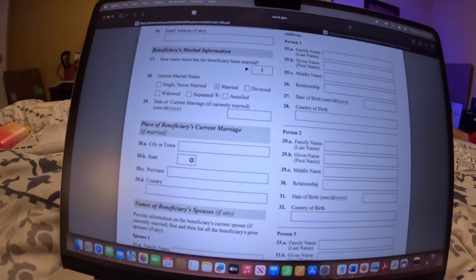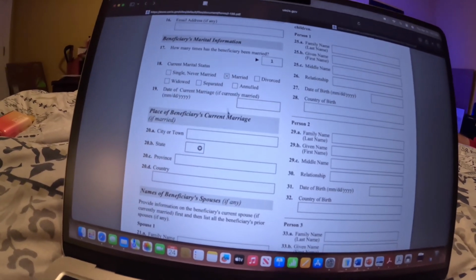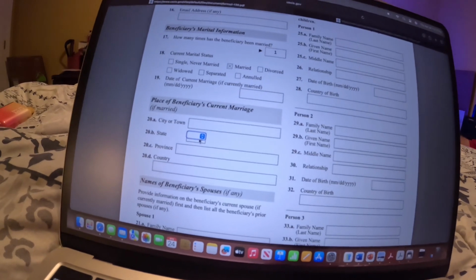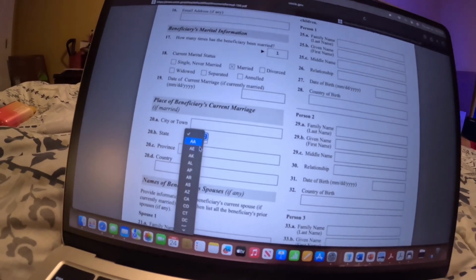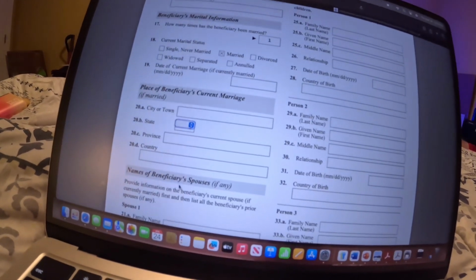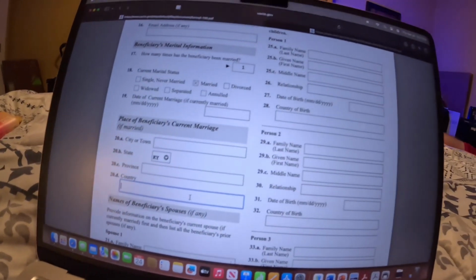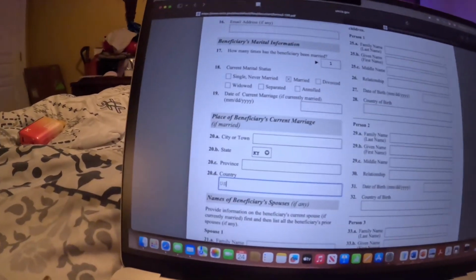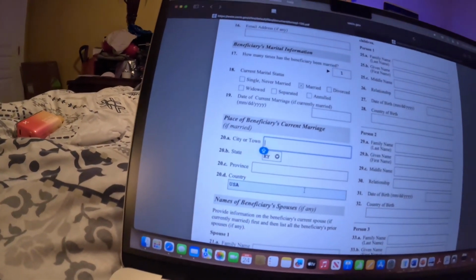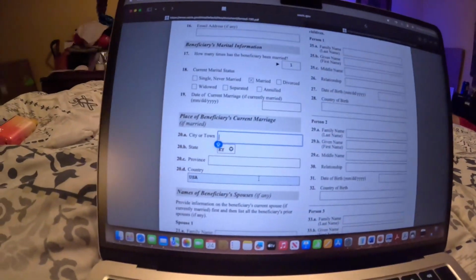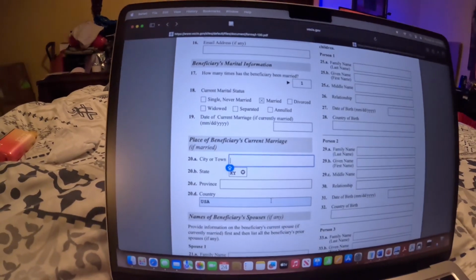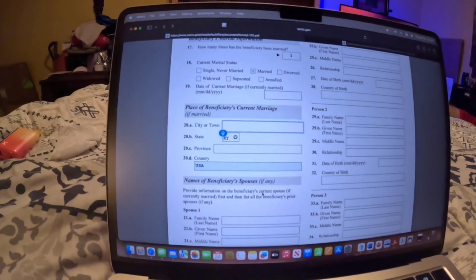So, I'm not annulled, divorced, or widowed. Just married. City or town of current marriage, and then kung saan kayo kinasal. Same thing lang din sa tinanong doon sa petitioner. Then USA, city or town. Hindi ko na ita-type lahat kasi as you can see, I'm using GoPro. Tapos, ang hirap mag-type using one hand.